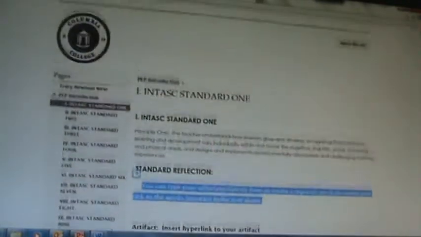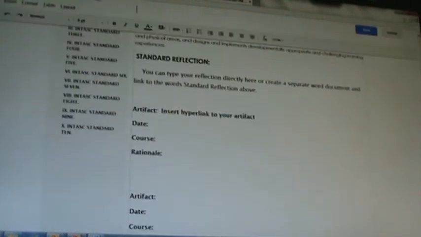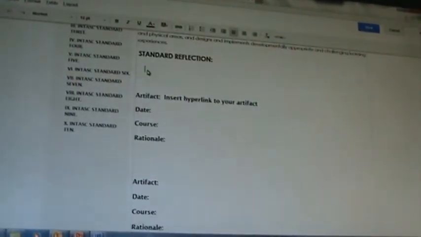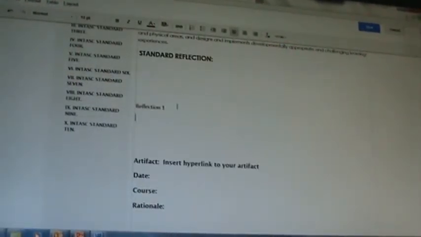So I have a folder beginning here. Let's just say I have a PowerPoint, and then I also have a Word document. So in folder 1, I have my reflection and then the 2 artifacts. So for reflection 1, I can simply Control C or copy, and then come back over here to standard 1, again choosing the pencil, and delete what is there, and Control V, paste my reflection.